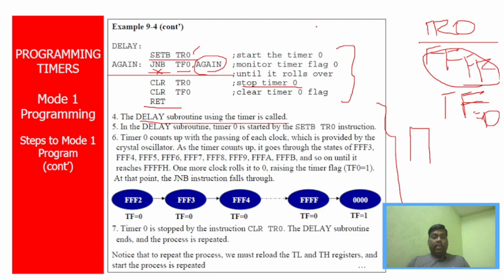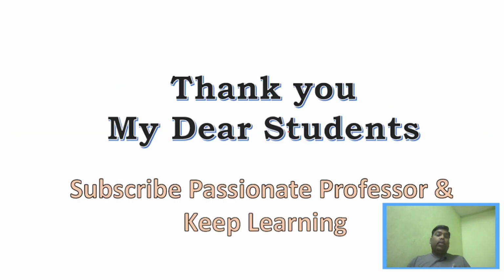Then it will execute this instruction, and it will continue until it reaches this maximum value. Once this is continued, it will roll back to 0000, and when it rolls back to 0000, it will enable the TF flag. Once the TF flag is enabled, timer 0 is stopped. This is the same operation. But very specifically, what we have seen is what mode 1 programming is. In this video, we have seen how to configure the timer in mode 1 programming to generate a square wave.